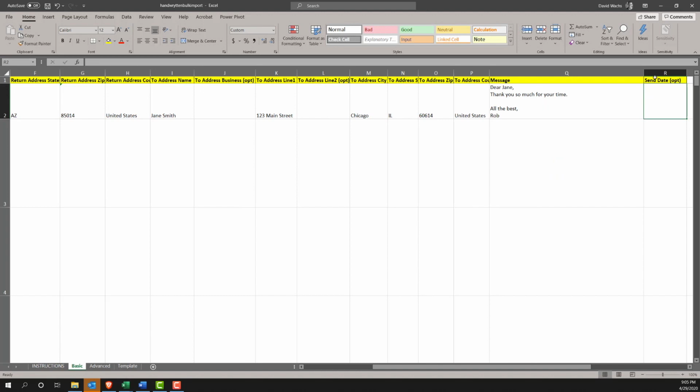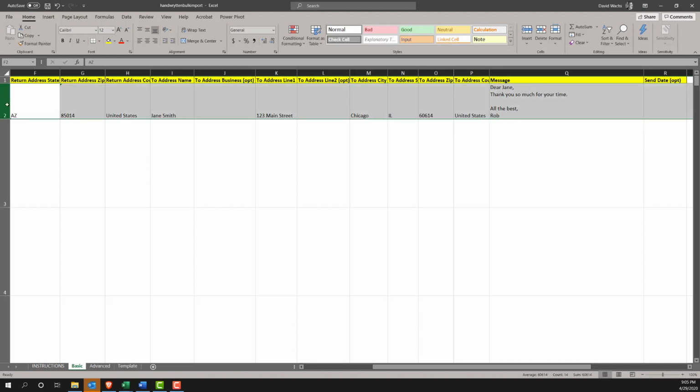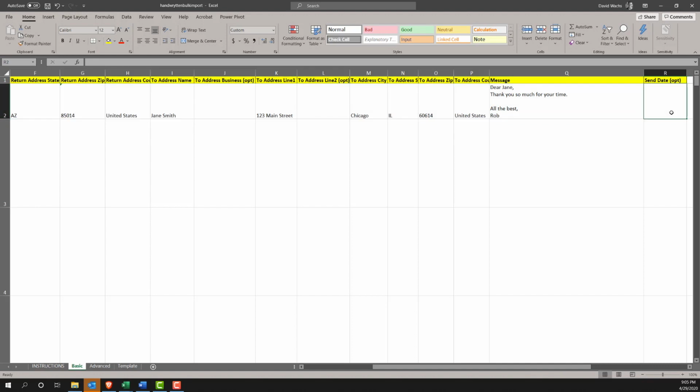The next cell is the send date. This is really a send date override. You'll have a chance to upload these notes and select a send date, but if you want this particular line, line 2, to go out on a different date, you would just enter a send date there.